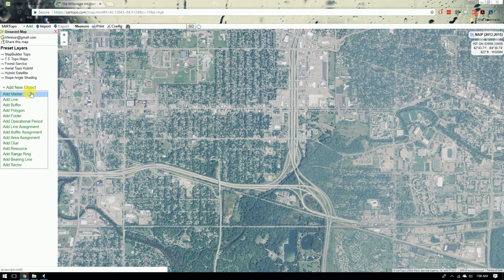There are different markers that you can use and different ways of signifying different specific points on maps, but the different examples would be a marker, clue, and those markers and clues can be used for different reasons. For right now, we're going to do last known position or last known point as a marker and how that pertains to search planning and search strategy.